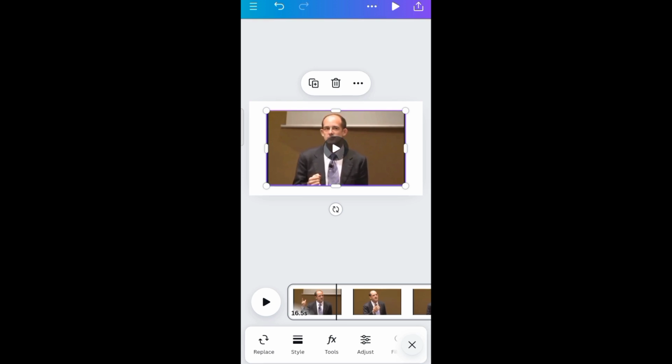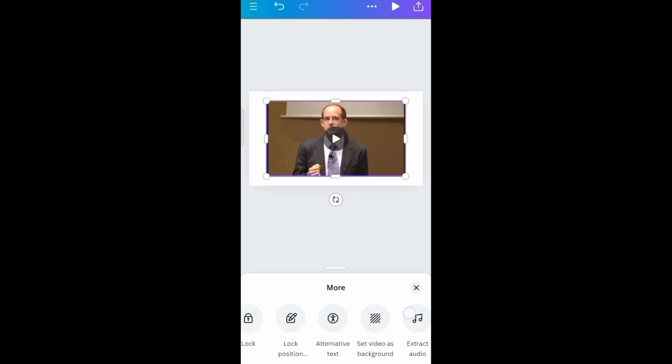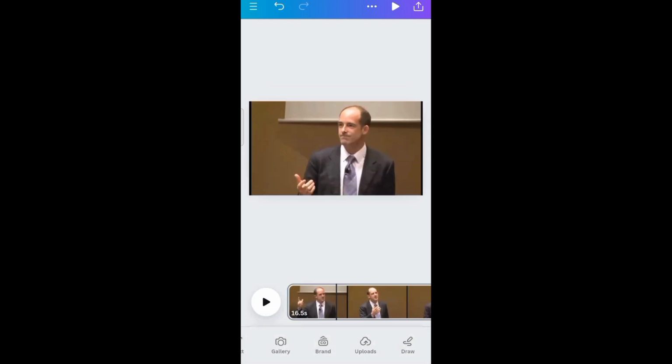Then the next thing, you click on this 3 dotted line at the upper side here. In order to make the video fit in the page, you click on set video as background. Okay. Adding video over a video is very useful when you are probably delivering a speech, or probably you are telling a story and you want to add a video or a picture to illustrate what you're saying.